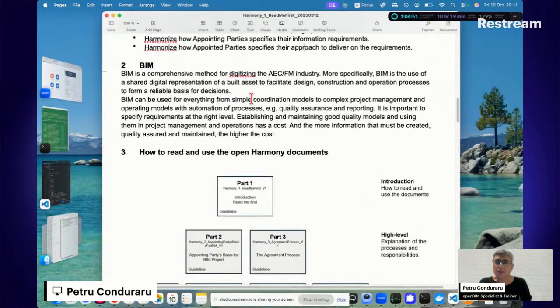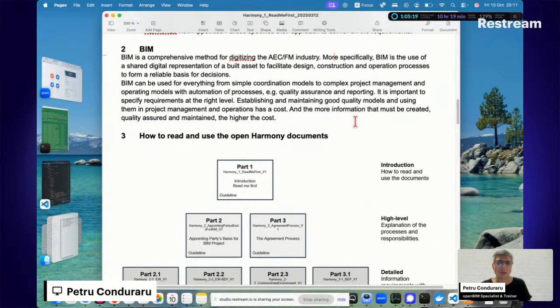BIM is a comprehensive method for digitizing, or digitalizing, I'm not sure if that's a word, but for me, digitalizing sounds kind of better, the AEC FM industry. More specifically, BIM is the use of a shared digital representation of a built asset to facilitate design, construction, and operation processes to form a reliable basis for decisions. BIM can be used for everything from a simple coordination model to complex project management and operating models with automation of process, quality assurance and reporting.